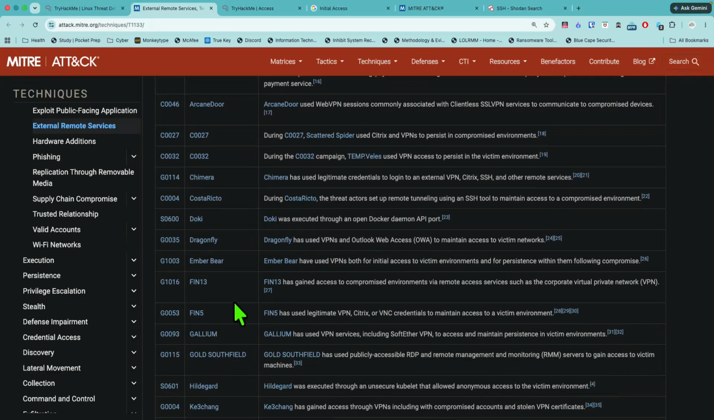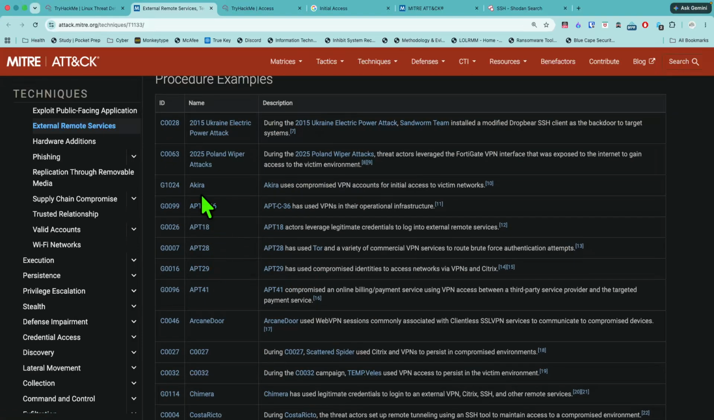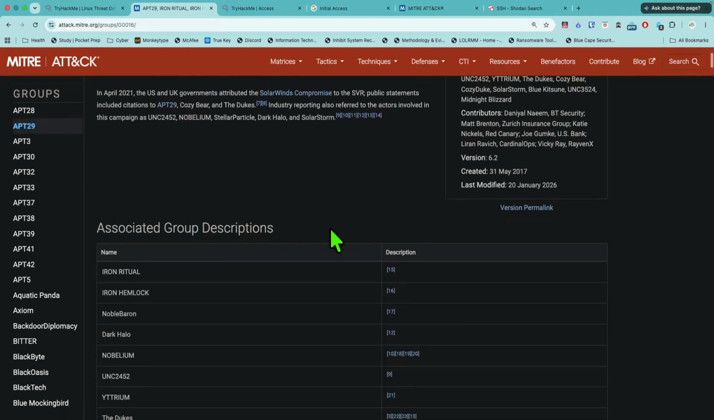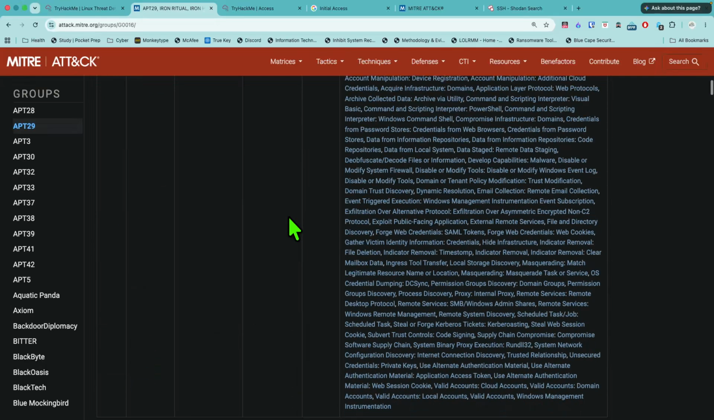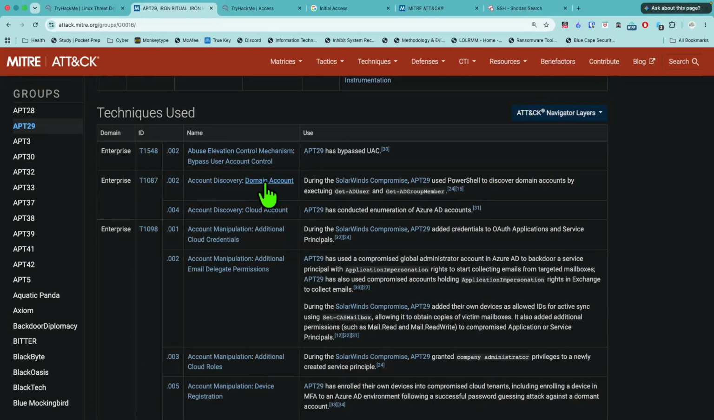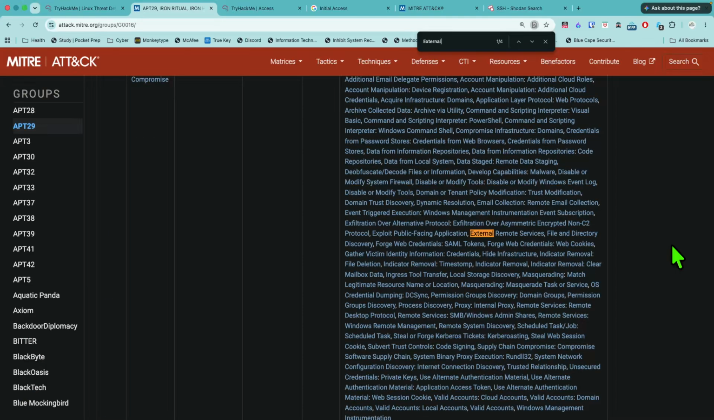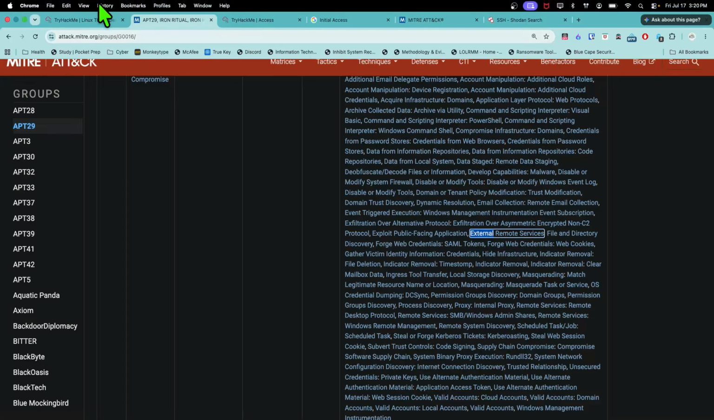And to get more information about the group, you can click on one of these. It's going to provide you really great information about the group. So for example, let's just click on APT29. And we can see the group descriptions, campaigns, and techniques used. And if we do a search, external, we can see that external remote services technique is mentioned for this group as well.